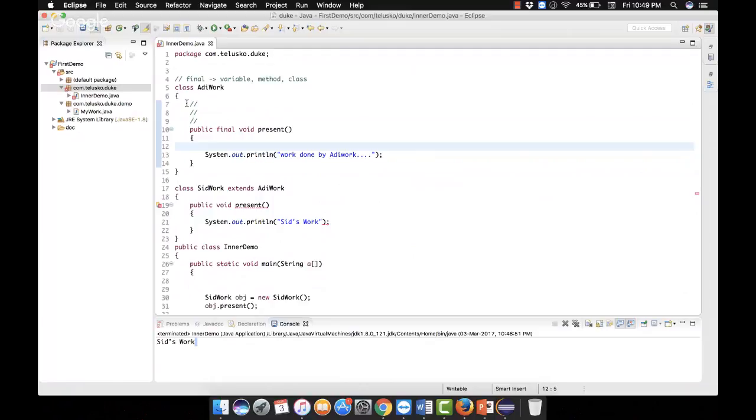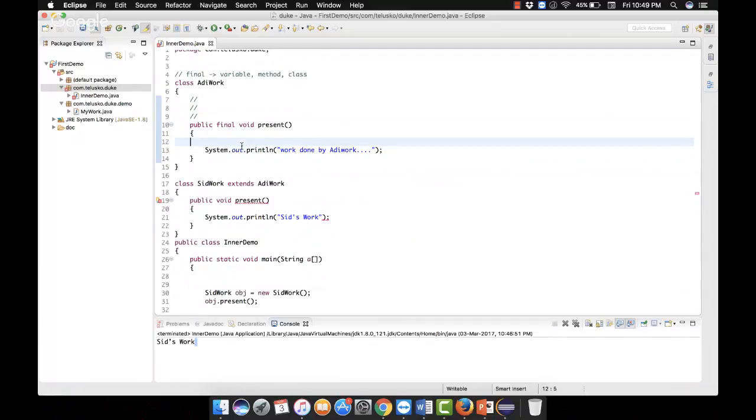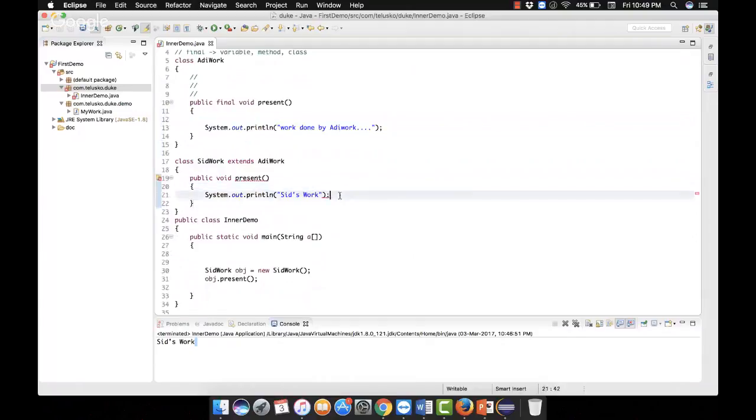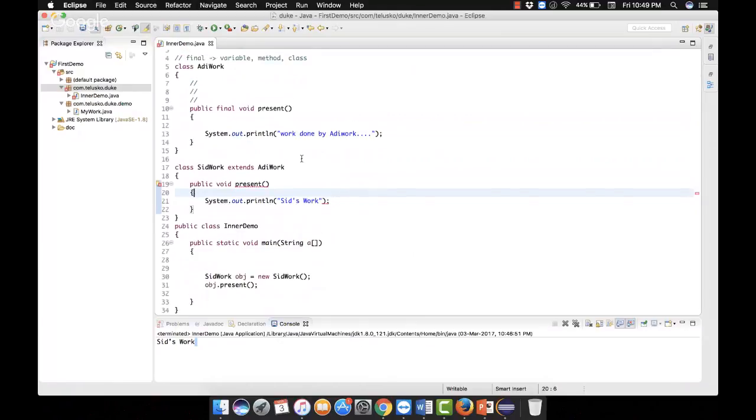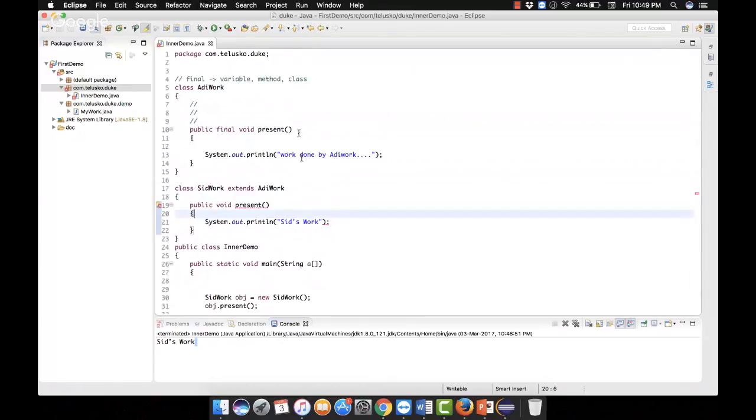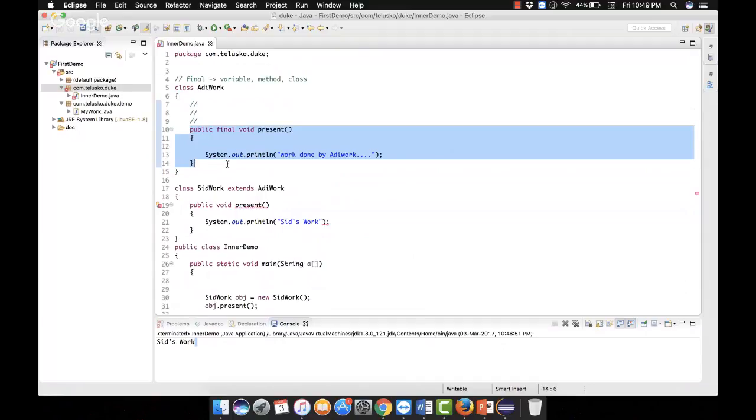Perfect. Anything else, Sid? No, sir, thank you. Great. So your variable should be private, your method should be public, but there are some methods which need to be private. If you want to have access for that method only from that particular class, that's the only place where you can make your methods private. Otherwise, methods should be public, as you mentioned.